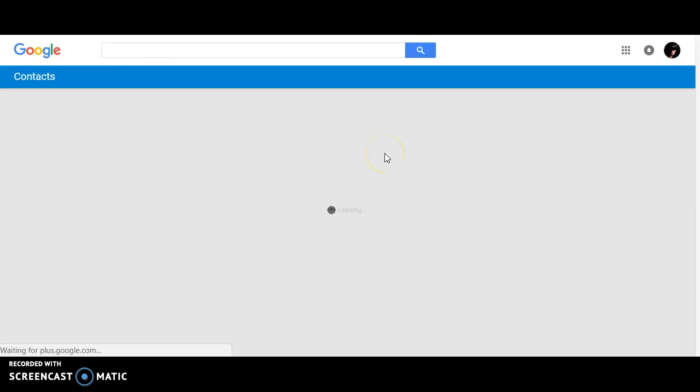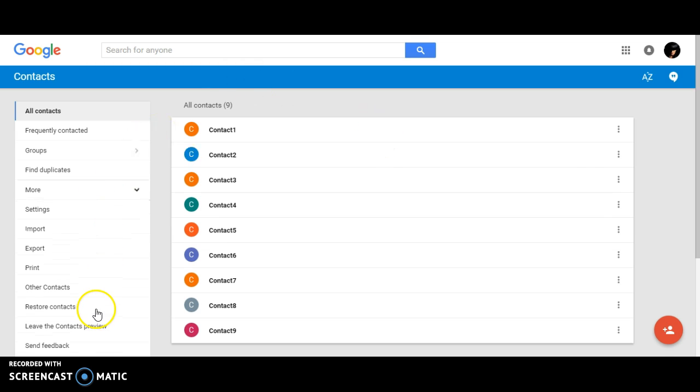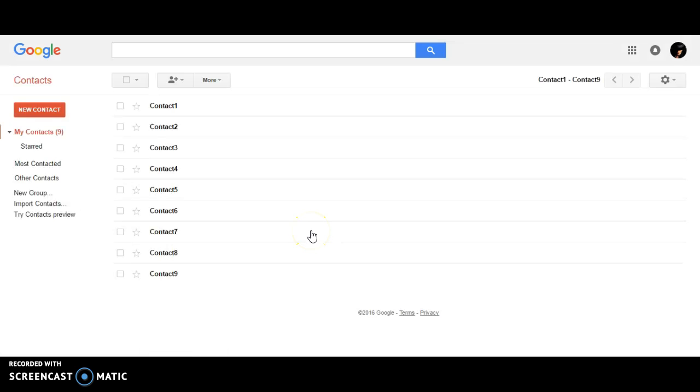Your contacts will open in a new tab and will be displayed as a new preview of Google Contacts. I like to use the old version of Google Contacts, so I will show you how to switch to the old version. To do so, click More, then click Leave the Contacts Preview. Now we are taken to the old version of Google Contacts.